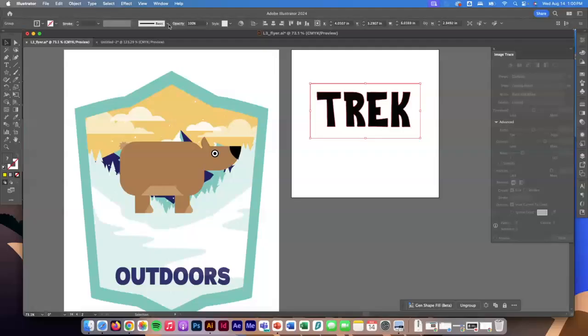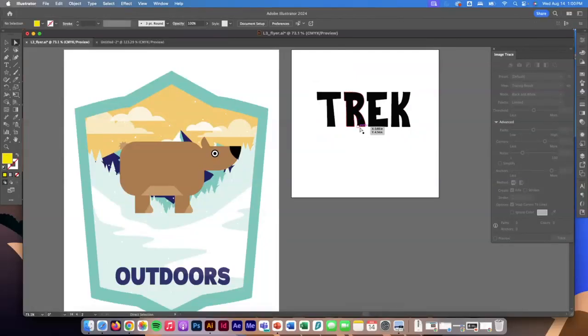I can hit this Expand button, and now it converts this into lines. Now if I grab my Direct Selection tool, that is now individual anchor points. You'll also notice I probably grabbed a little piece up here. I'm going to select that with my Direct Selection tool and just hit delete twice to get rid of all of it.